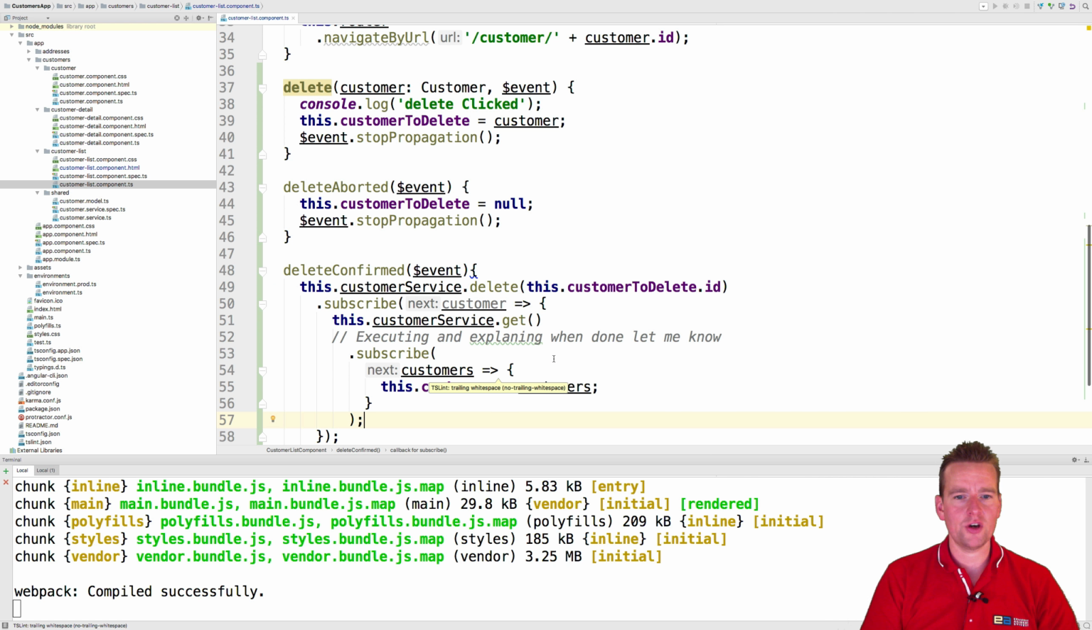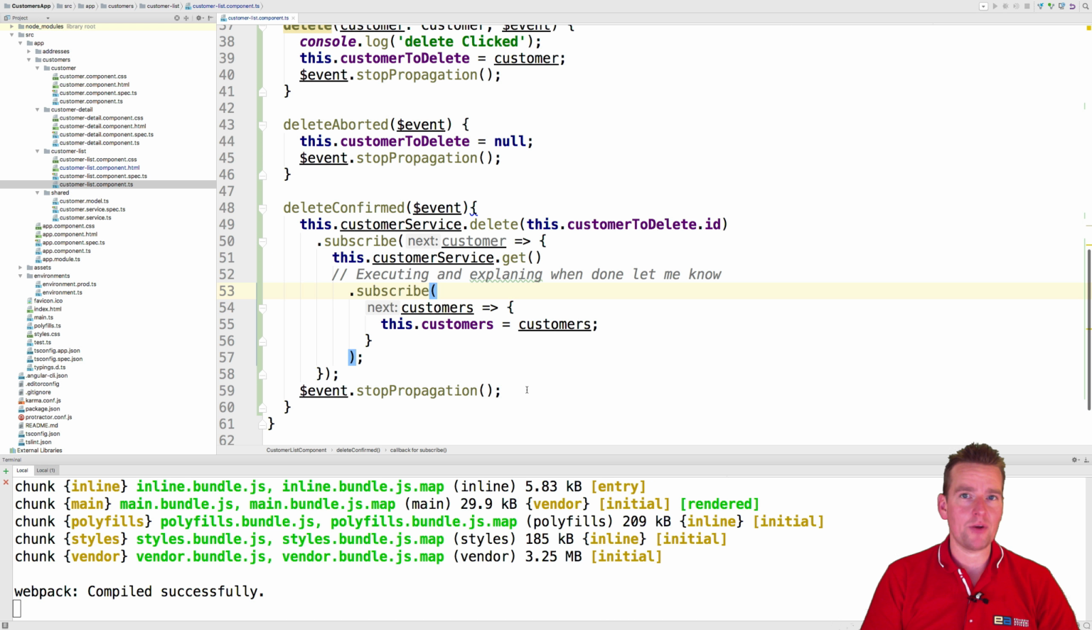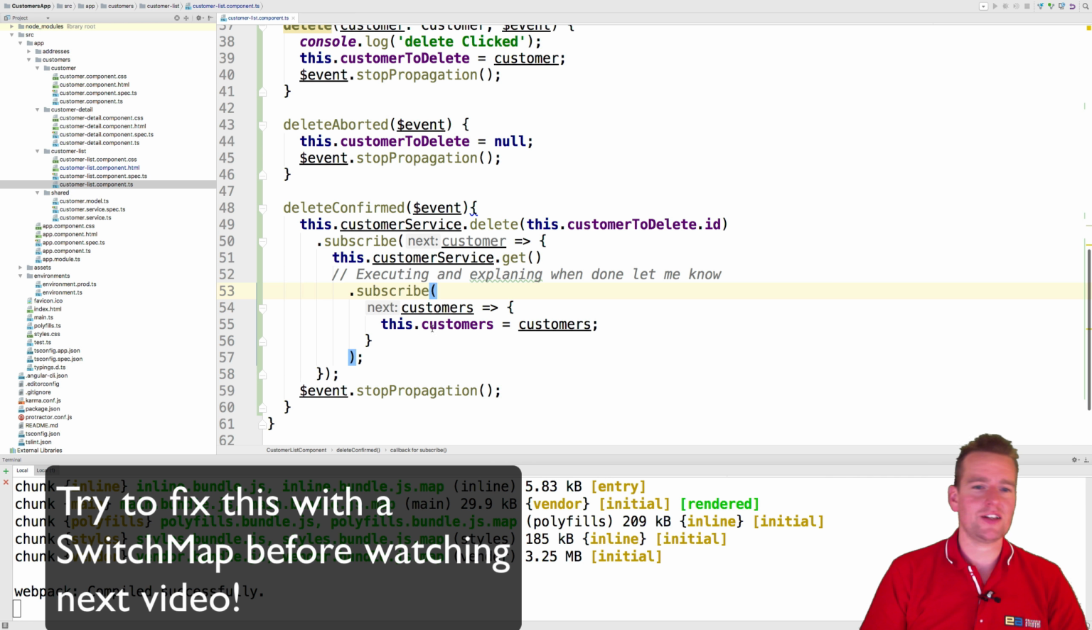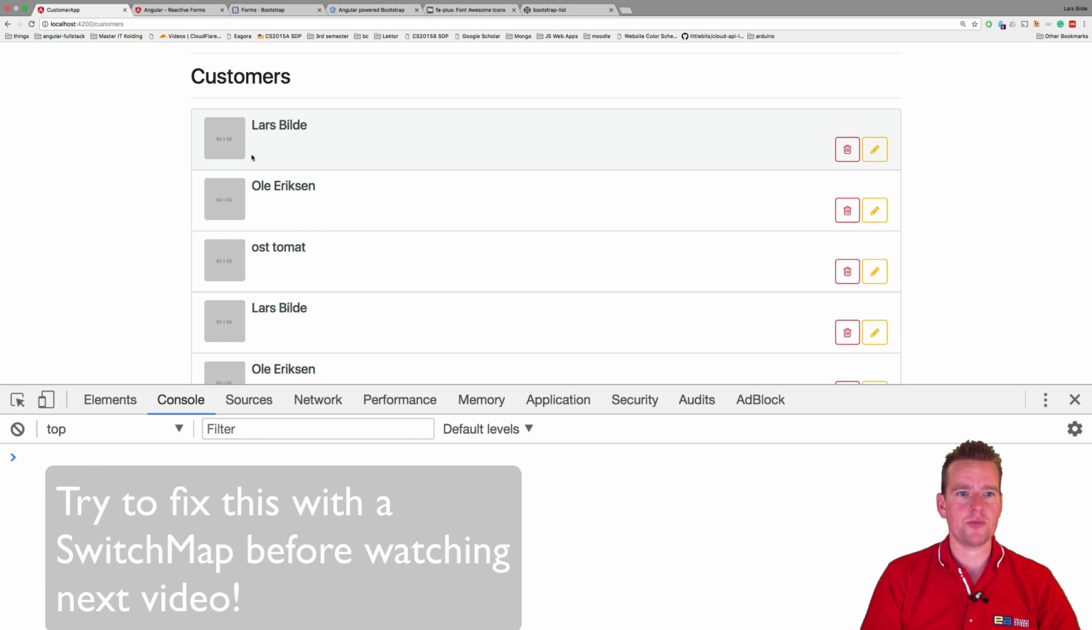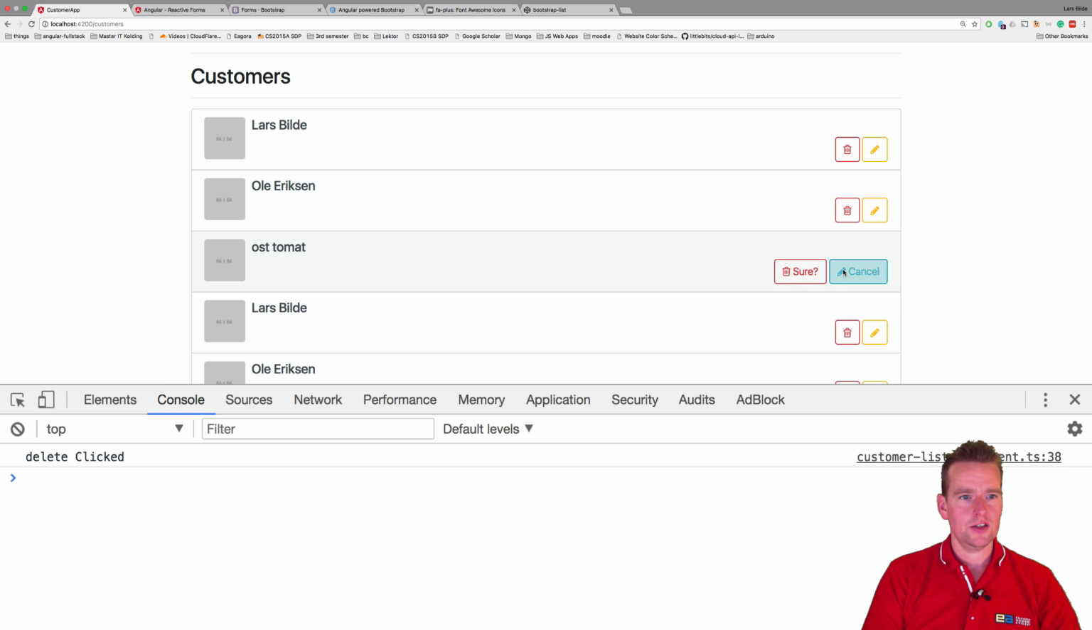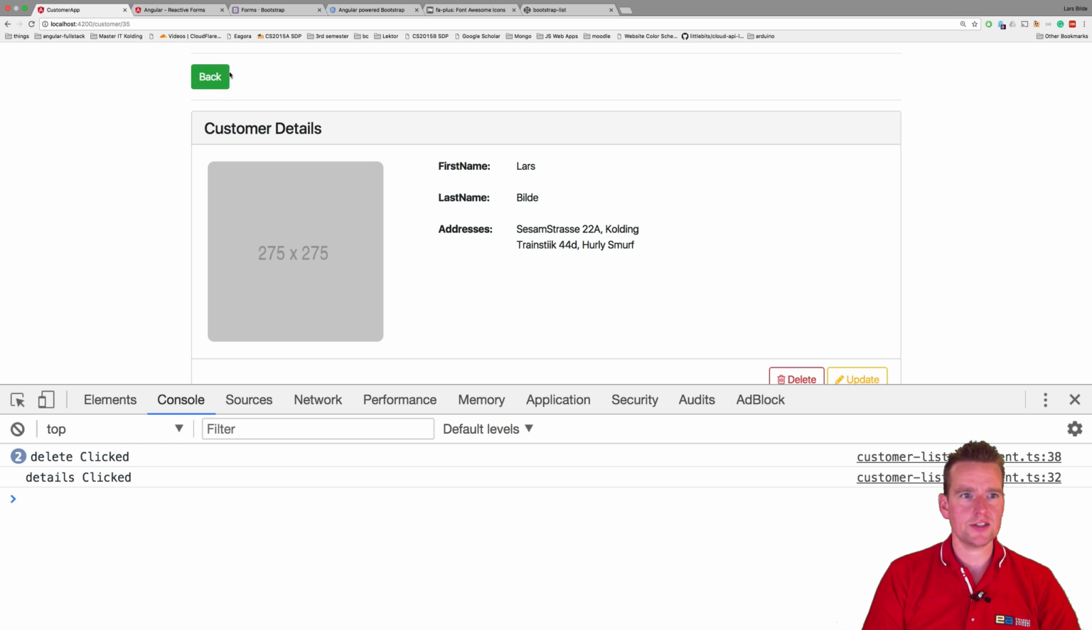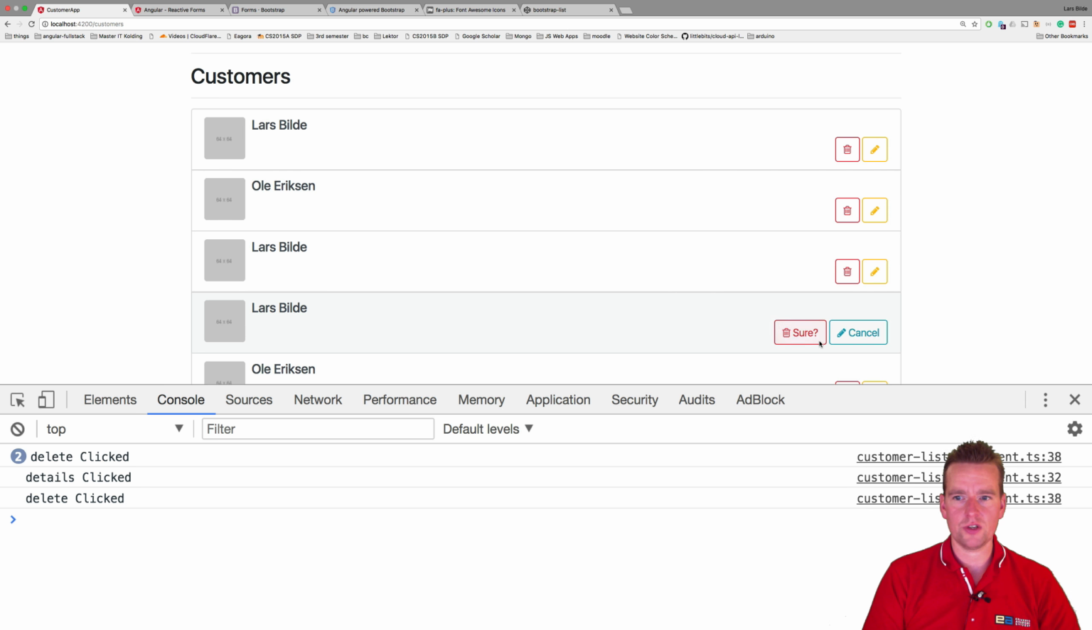Now, some of you might have noticed what we could actually do here using something called a map of some kind. We'll try and fix it next lesson because now we have a subscription in a subscription, so consider that. But let's see if this works actually. It should now refresh the list of users as soon as I press the delete. Let's delete this Ostomate guy here, and there we go, he's gone. Let's delete Ole, and he's gone. Let's delete Lars. He's not in any safe zone, so let's try and delete him.